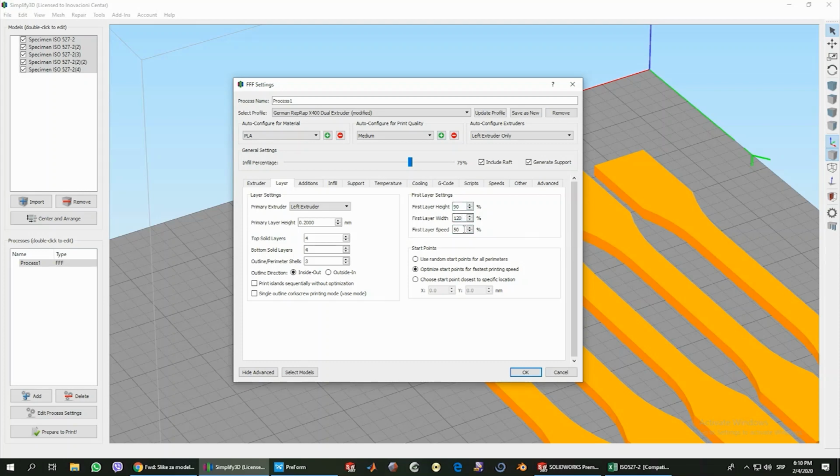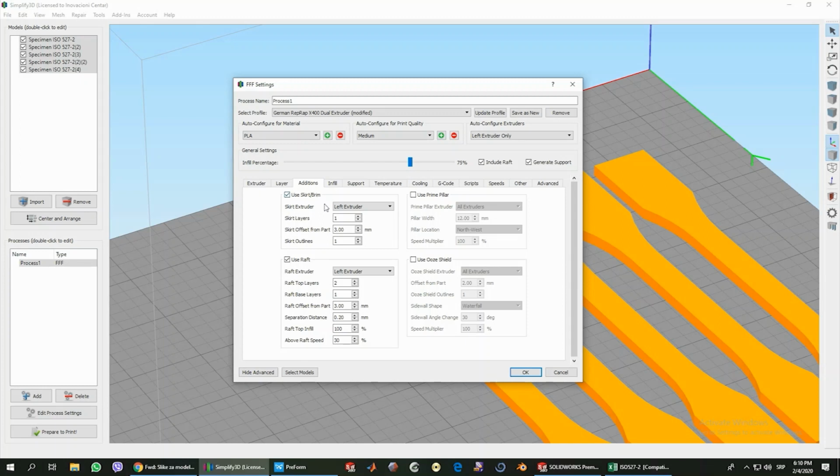This is how you set first layer parameters. Then let's look at the additions. We usually use skirts or brims, as they call it, and rafts. First I'll show you what the skirt is in this occasion. I've set one layer of skirt with just one outline with an offset of 3 millimeters.